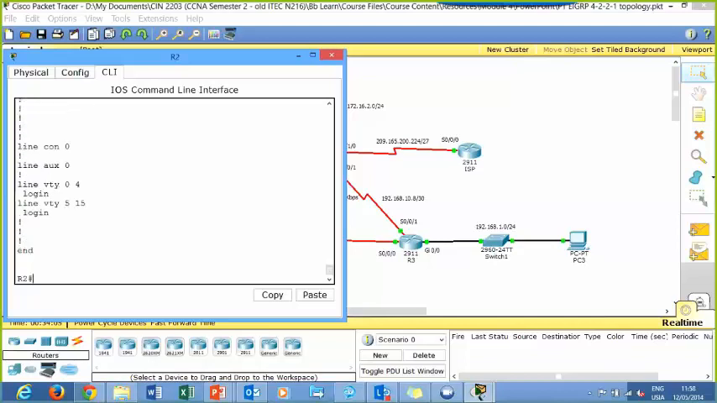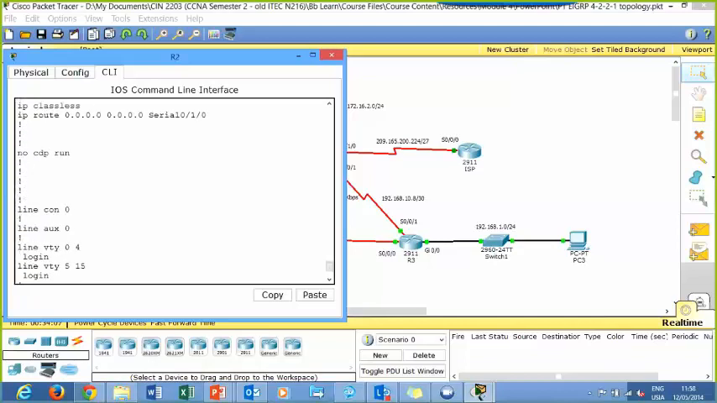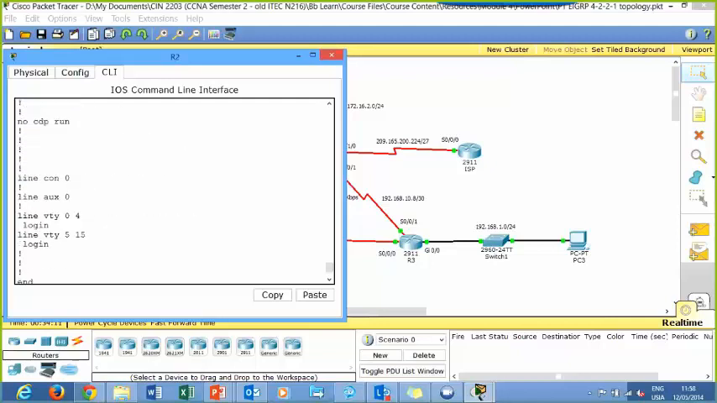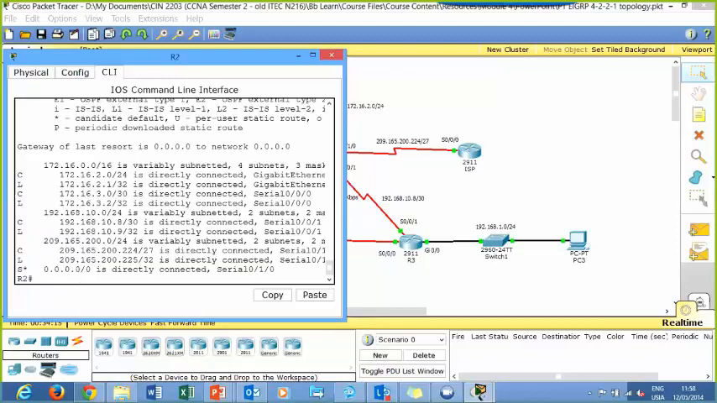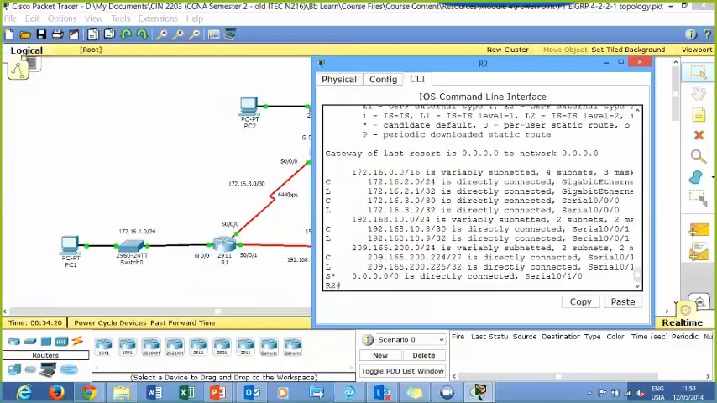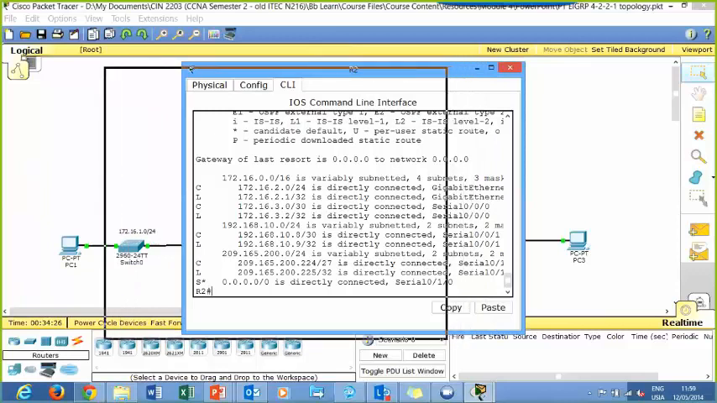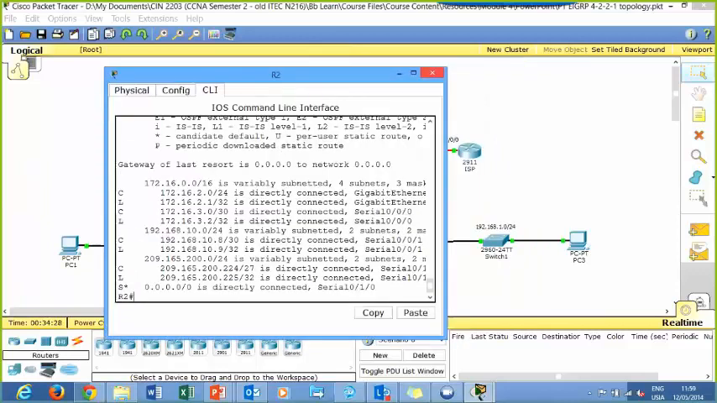Okay, so show run. It's gone. So we only have this here as well. Right now, if I do show IP route, it's showing now directly connected to Serial 0/1/0. But it hasn't learned the other router. Let's see why.